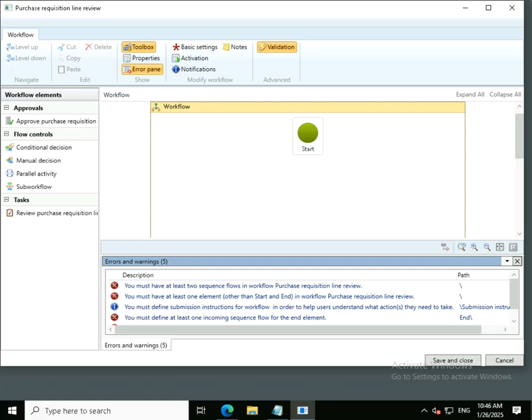We went to system administration, sorry, purchase procurement resourcing. There we go to the setup and click the purchase requisition workflow. So here we have different workflows in the purchase module. We selected the purchase requisition line review. Here we can create a new one.